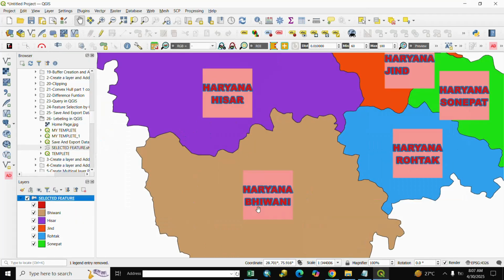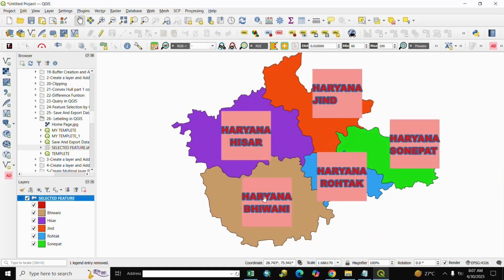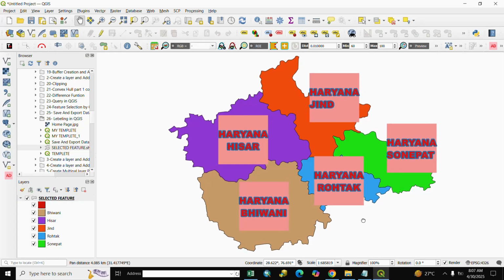You see here first line and second line and buffer as per your requirement. So you change labeling as per your requirement. So it is very important for QGIS labeling.